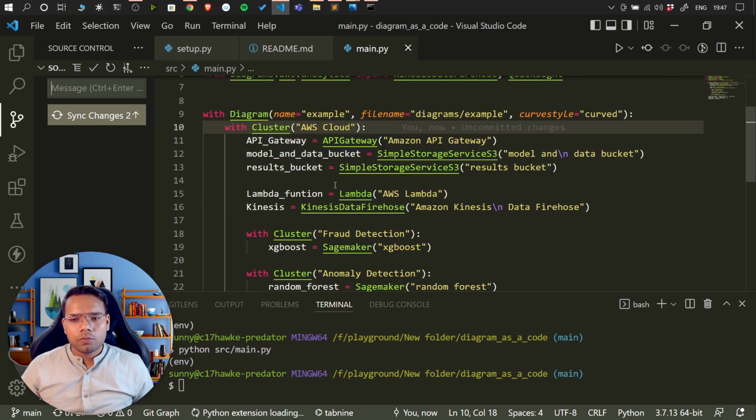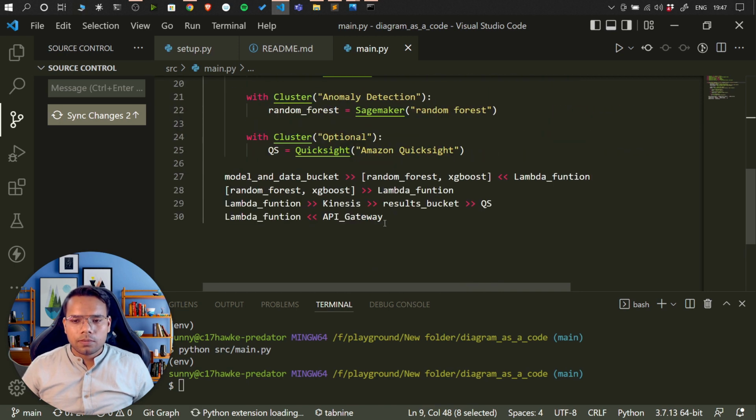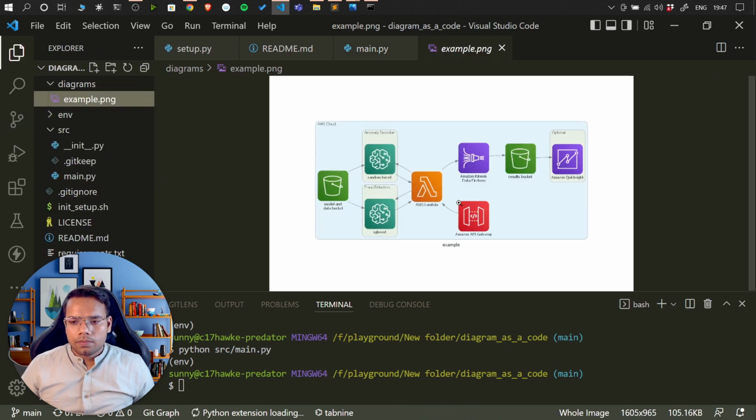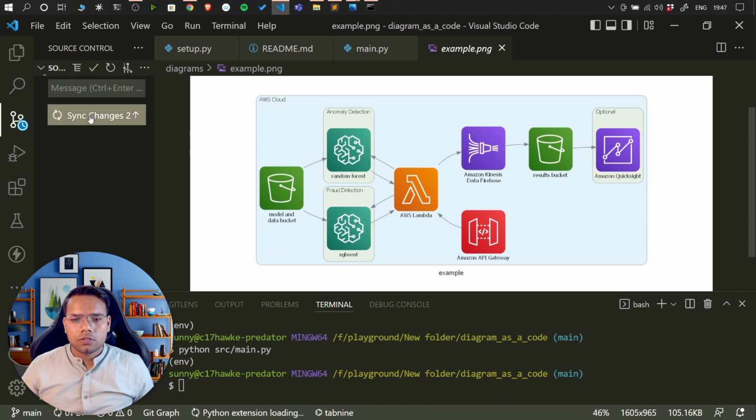So you don't have to spend too much. You just have to think about how they're connected. You can keep the clusters, create the diagram, and make the connections in the easiest possible way, as you can see here. And that's all. You can get an example like this. Okay, so you can even check here. Then let's sync the changes to the remote repository, and that's all.